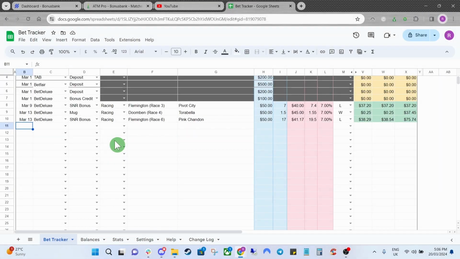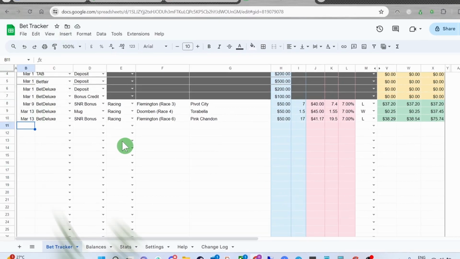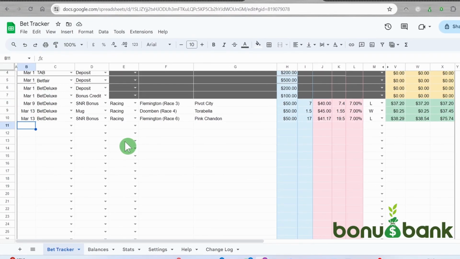In today's video, we're going to be taking a look at how you can add extra rows into the bet tracker. So the process is very simple, but there's just a couple of key points that you need to make sure that you follow in order for the sheet to work correctly.